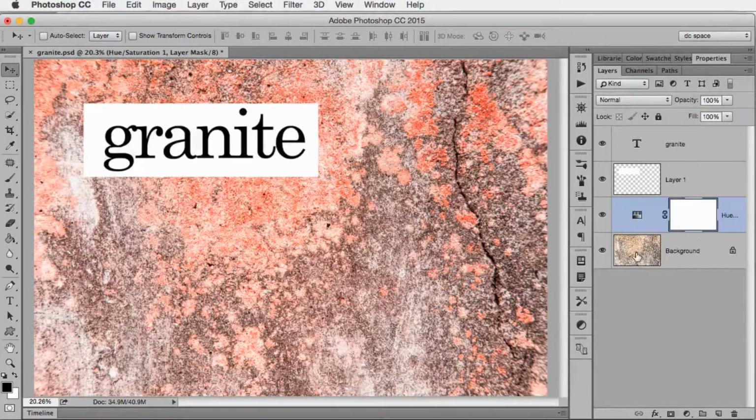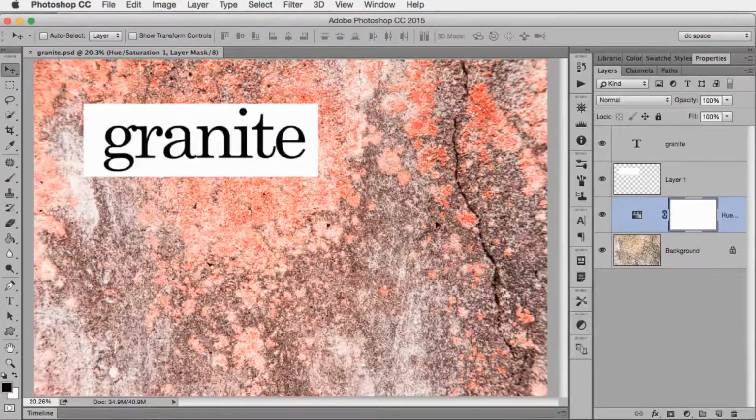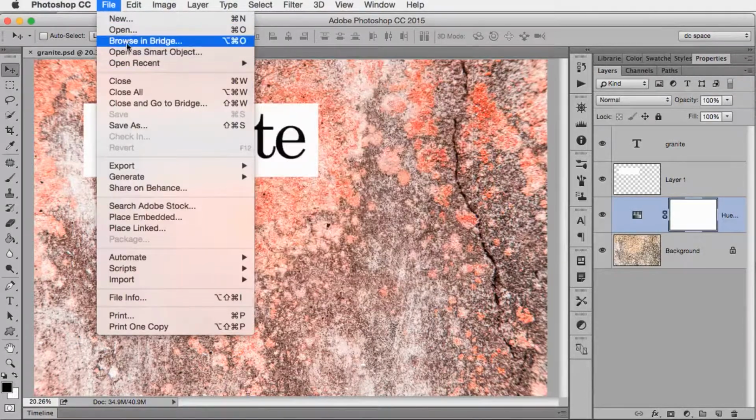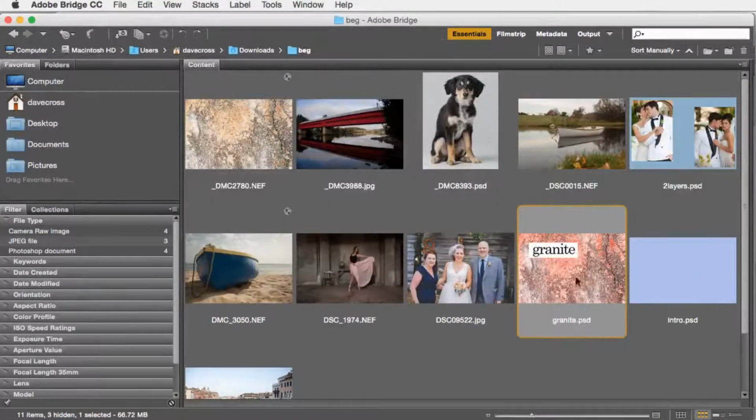I've used the hue saturation layer to make adjustments to that. Then I have my white box, then I have my type layer. Once again, saving that as that PSD file. I made a change to it. Now I just hit Save. And when I go back to Browse and Bridge, you'll see it's showing me that that change has been made.